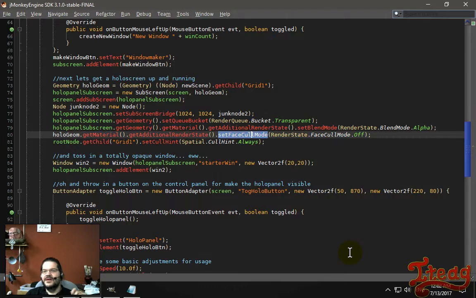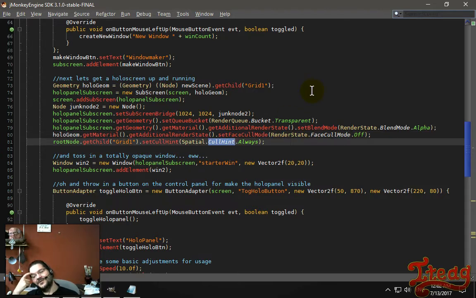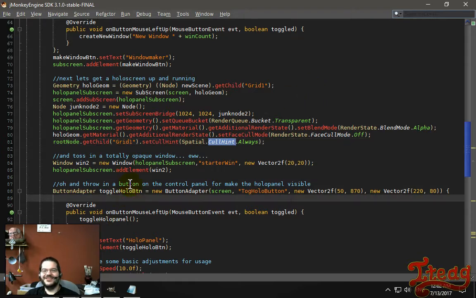Now here, face cull mode. So it saves time on rendering cycles if you don't render the back plane, but because this is a hollow panel hovering in midair, we've got to have both sides to it. So I go ahead and set face culling off, and then I turn right around and I turn on cull hint always, which in effect makes this invisible because I have a button to toggle it on and off. So it's going to start off invisible, but then it will show you.